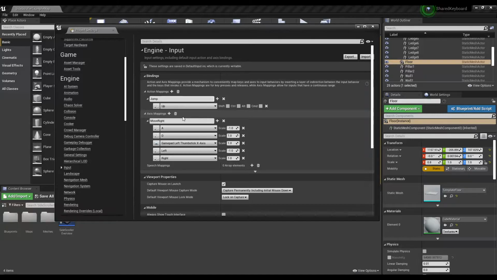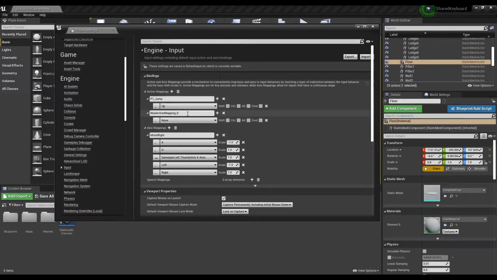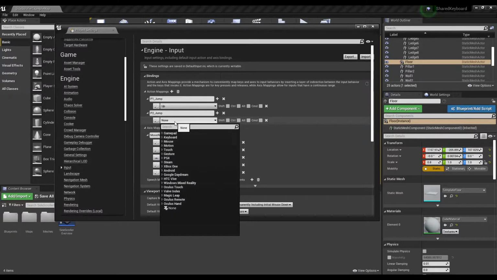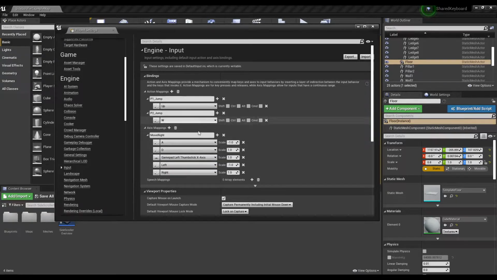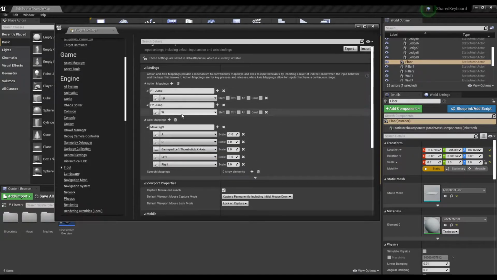So what I'm going to do is actually rename this to player 1 underscore jump. Then we can add a second action mapping. I'm going to rename this to player 2 underscore jump, and I'm just going to use the abbreviations throughout this whole tutorial just to speed up the process. And we want to map W to this as our jump, and we've got the actions mapping sorted.